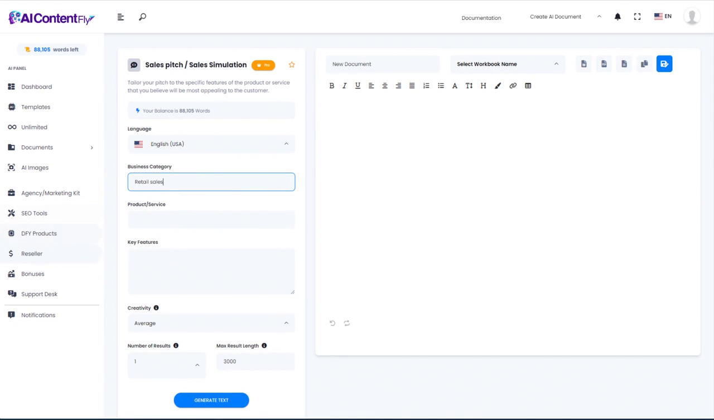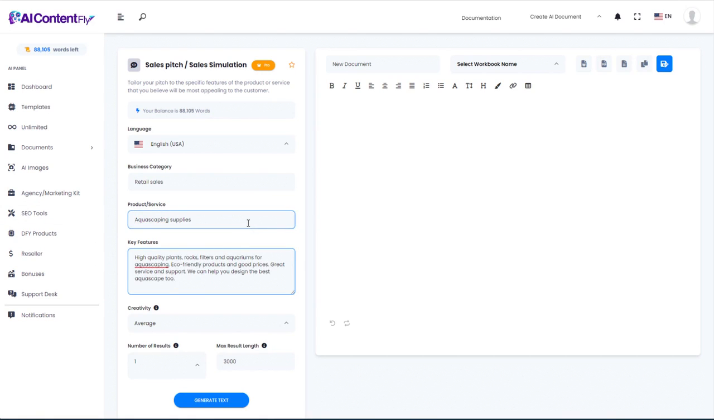Next, let's take a look at our sales pitch generator. Again, keeping it very simple, I'm going to say our category is retail sales. I'm going to say my product is simply aquascaping supplies, and just a couple of key features. That's it. Let's let it come up with a pitch for us.